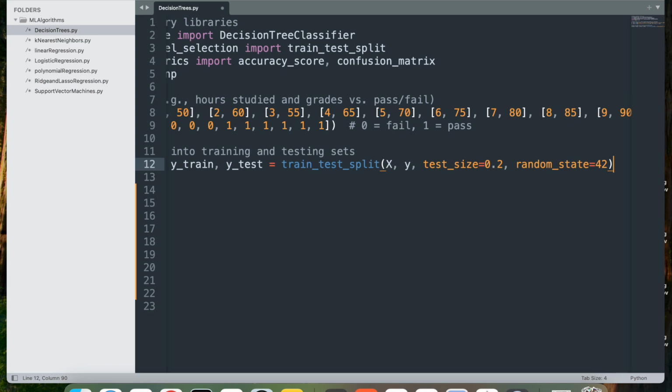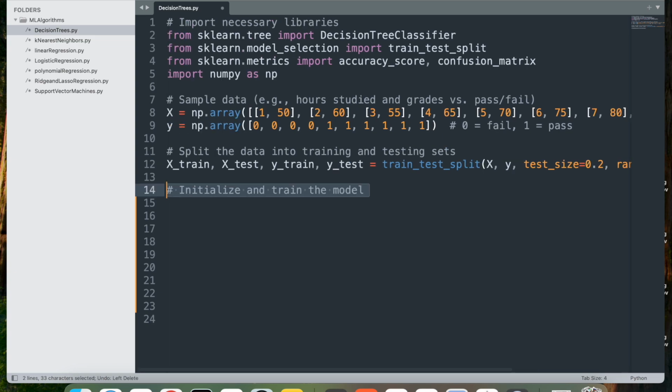The random_state is 42, which sets a seed for reproducibility, ensuring that each time the code is run, the data split is the same. Next, let's go and initialize and train the model. First, model equals DecisionTreeClassifier. This initializes a decision tree classifier model.